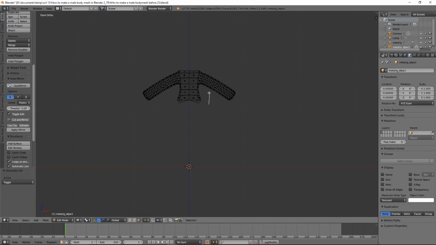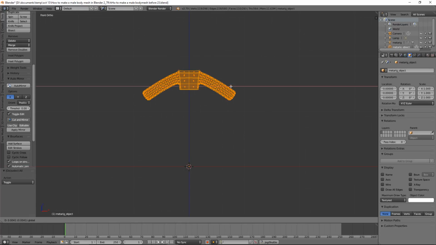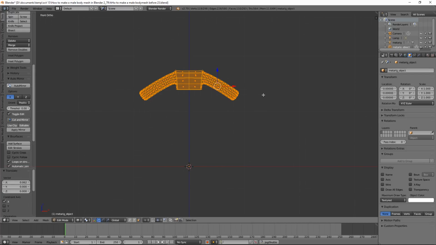While holding Control, I'm going to hold the right mouse button. I'm going to select here. Press H to hide that. I'm going to press A to select everything. I'm then going to pull to the side like that.